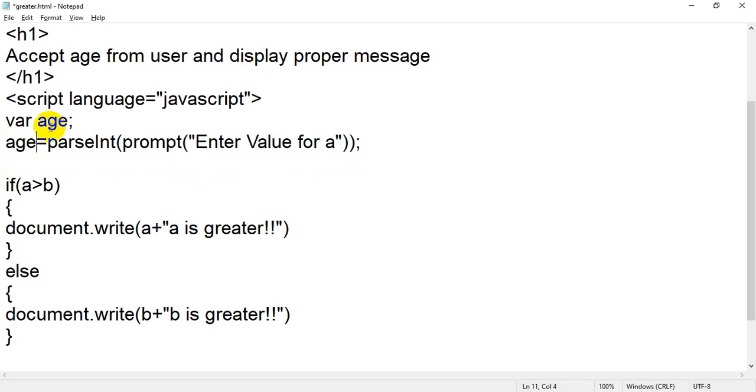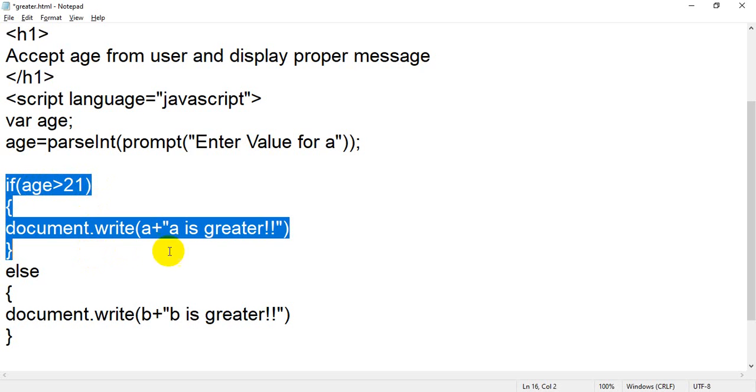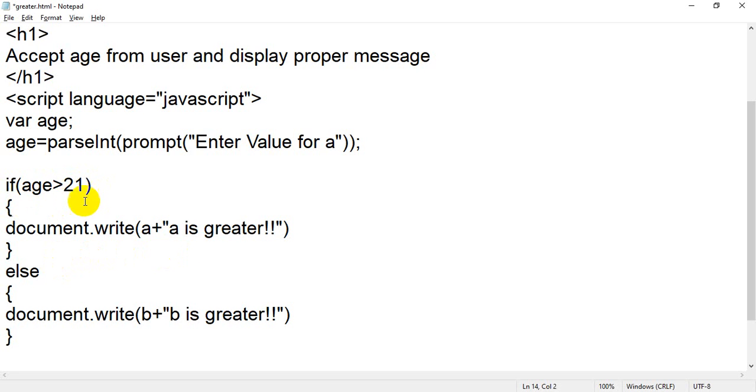Are you getting what I am doing? I have declared a variable whose name is age, and inside that I am going to accept some value from the user. If age is greater than 21, this question we have done, but we have seen only the if condition. If you are eligible, then you can cast your vote, and if your age is not up to that particular age, you can't vote. So we will display different messages on the basis of his or her age.